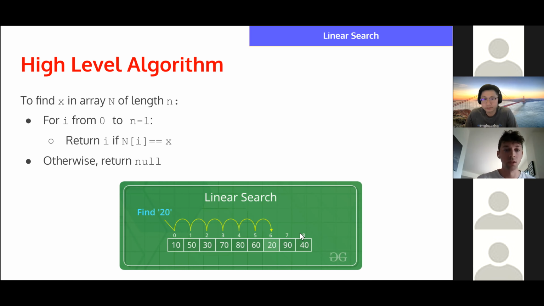So with linear search, this is your most basic naive way to go about it. I say, find me the number 20 in this input array. So you just start at the beginning, look at each one until you find the 20. Once you've found it, then you return that index.